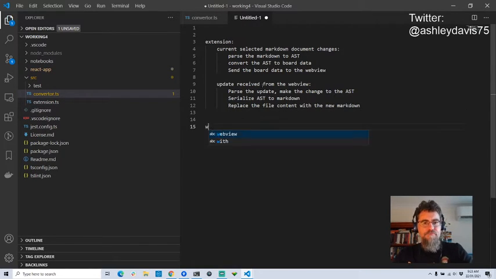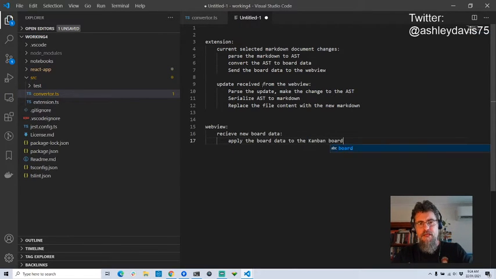Now, in the web view, what we're going to be doing is receive new board data. So what we're actually sending to the web view now is board data. We're going to receive that, and apply the board data to the Kanban board. This is like an event as well. Then we're waiting for edits.